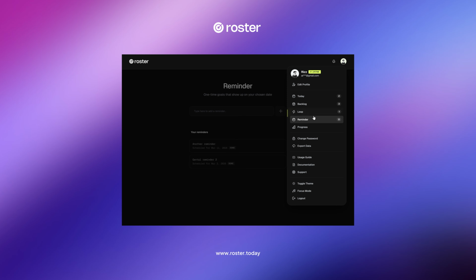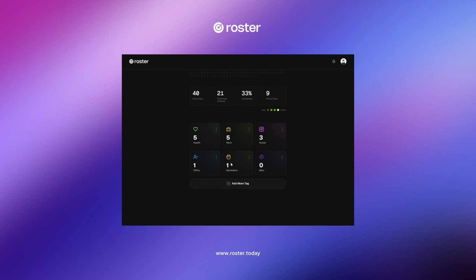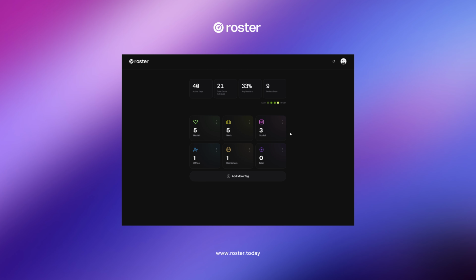Now let's check the progress tab. This is mainly the analytics section where you can see your yearly progress. Below that, we have tags, which we saw earlier. This section has been redesigned. You can add your tags here. I already have some added, so they're visible. For new accounts, this will be empty and you'll need to create them first.